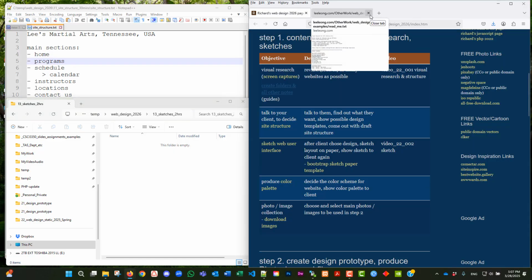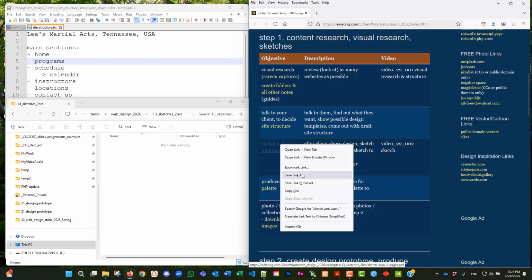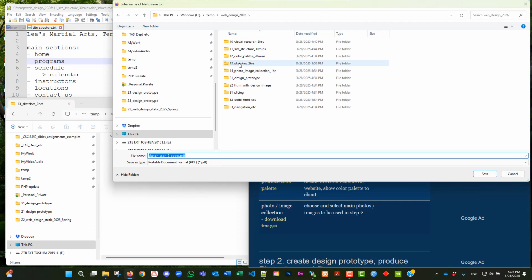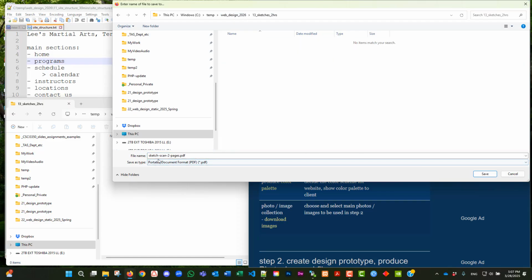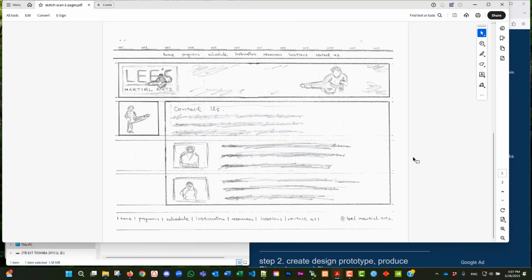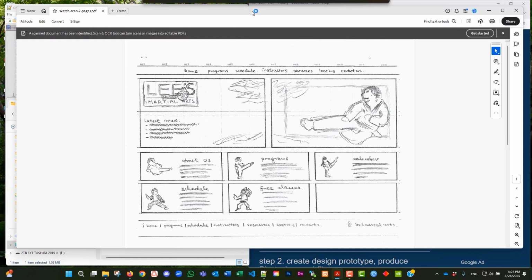And so what the sketch looks like, let's download the sketch web user interface into the folder. I'm going to right click here, save link as, and go to C10, web design 2026, 13 sketches, 2 hours, sketch scan 2 pages. So I've sketched this, and this is what my website is going to look like. On the first page is the things we agree with the client.